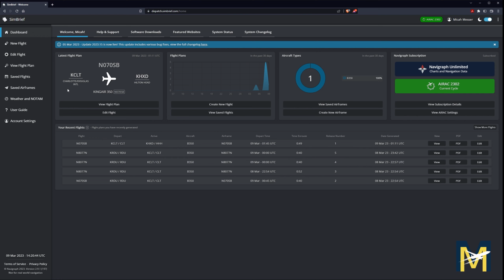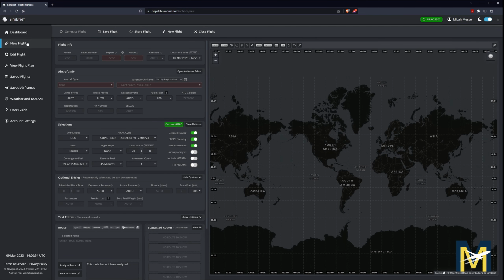Okay. All right. So let's jump into the creation of a new flight, shall we? So left-hand side, you'll see some different options for you. We're going to select new flight. Brings you to this page. So this is your briefing page. This is where you're going to create your flight and then go from there.